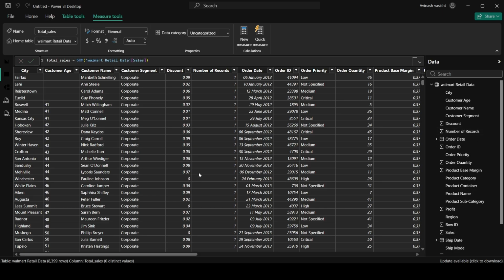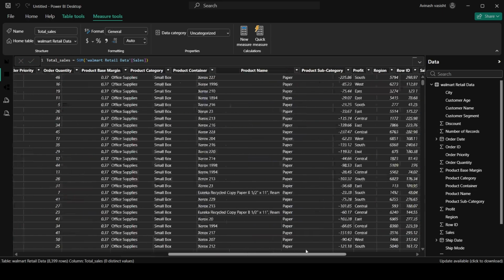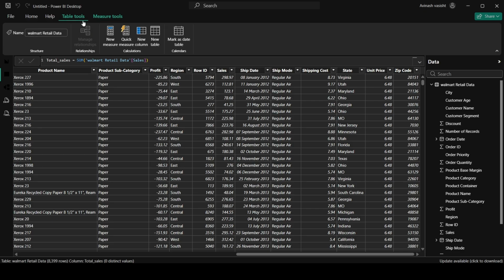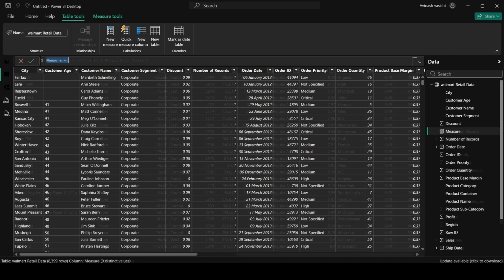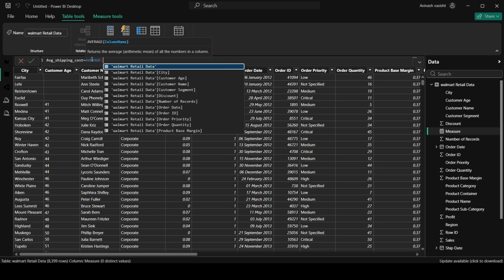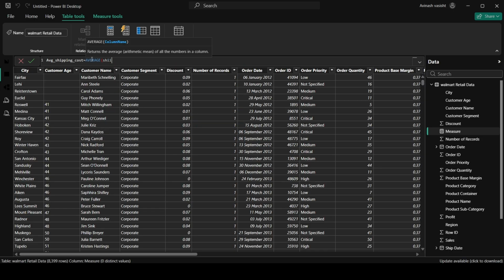The other function that we will see is the average function, and it gives the average value from the column. This is the shipping cost column and we want to find out the average shipping cost. Again, we will click on new measure. Name it as average shipping cost. The function is average, on shipping cost.